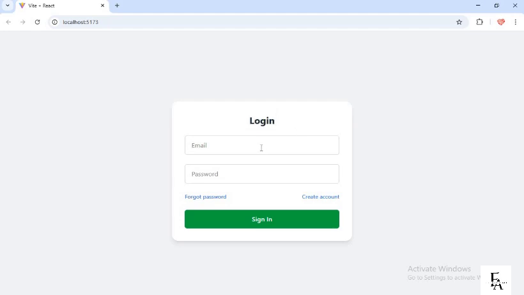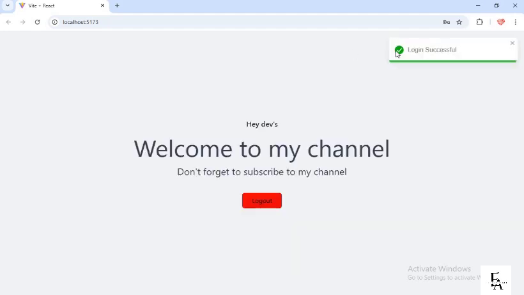So now we're going to log in. Roland@gmail.com. Password. So if I click on sign in, login successful, back to the home page.